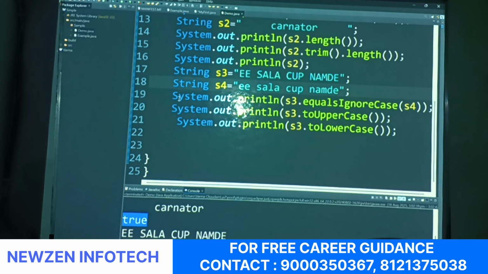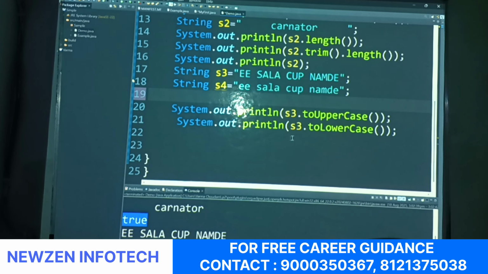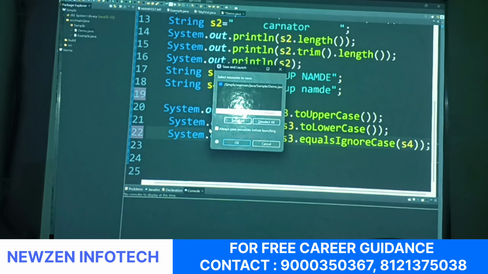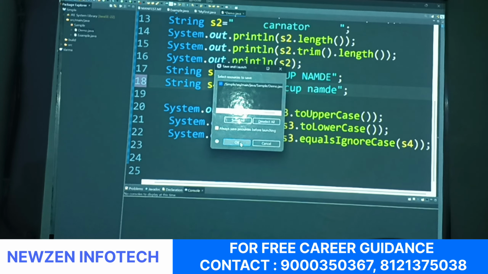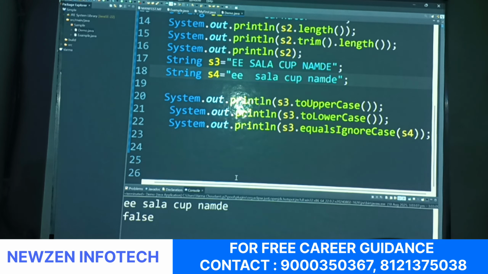If you want, I'll write the statement and then we can understand. Done. Output is true. For example, here I'll add one extra space. Now we will get false. This is all about the inbuilt string methods.